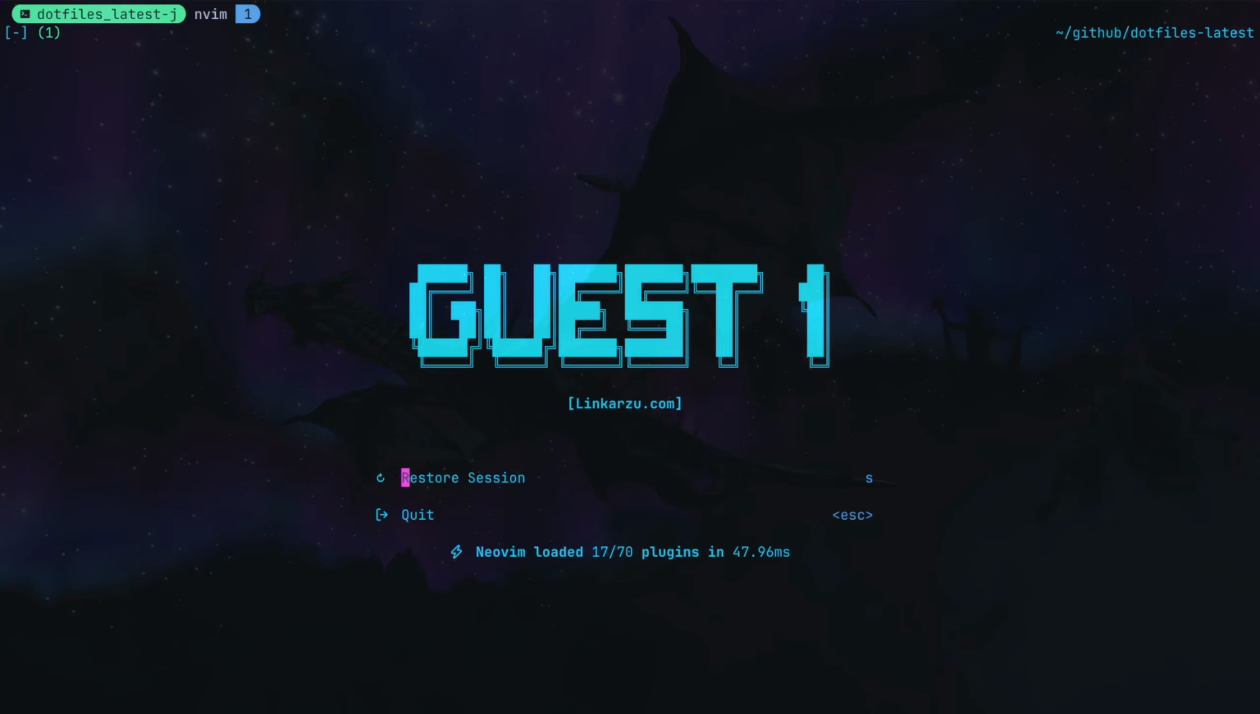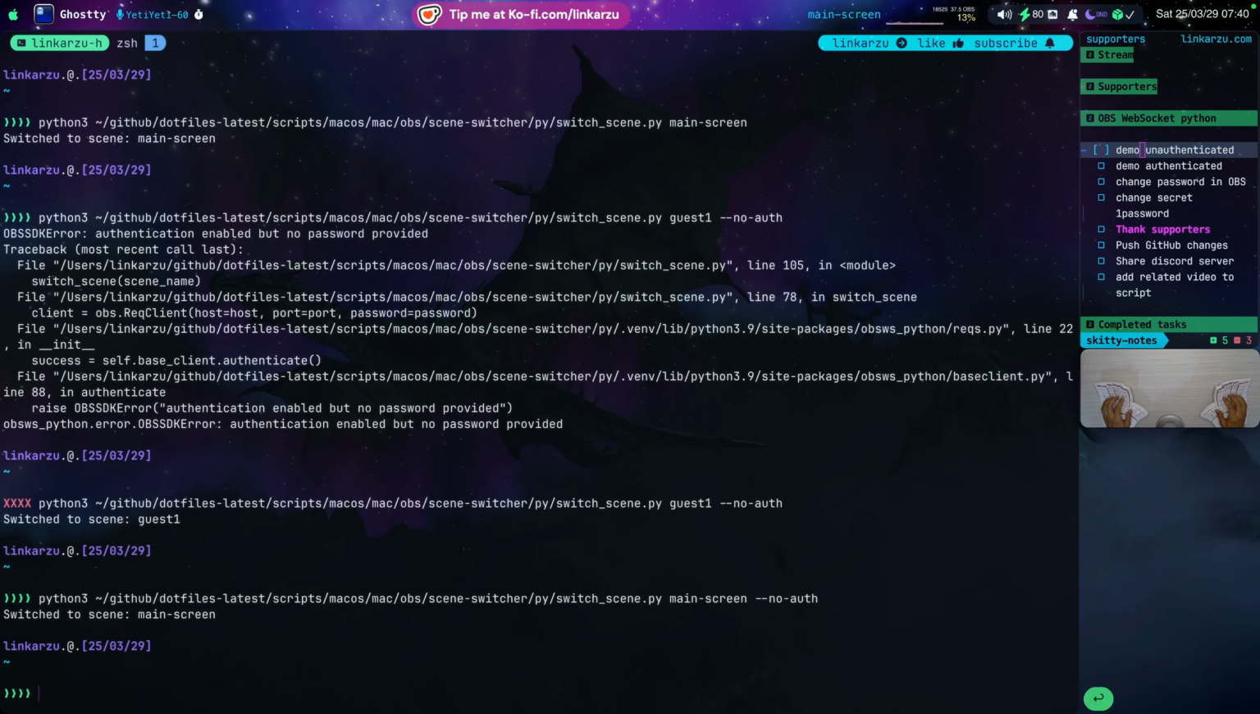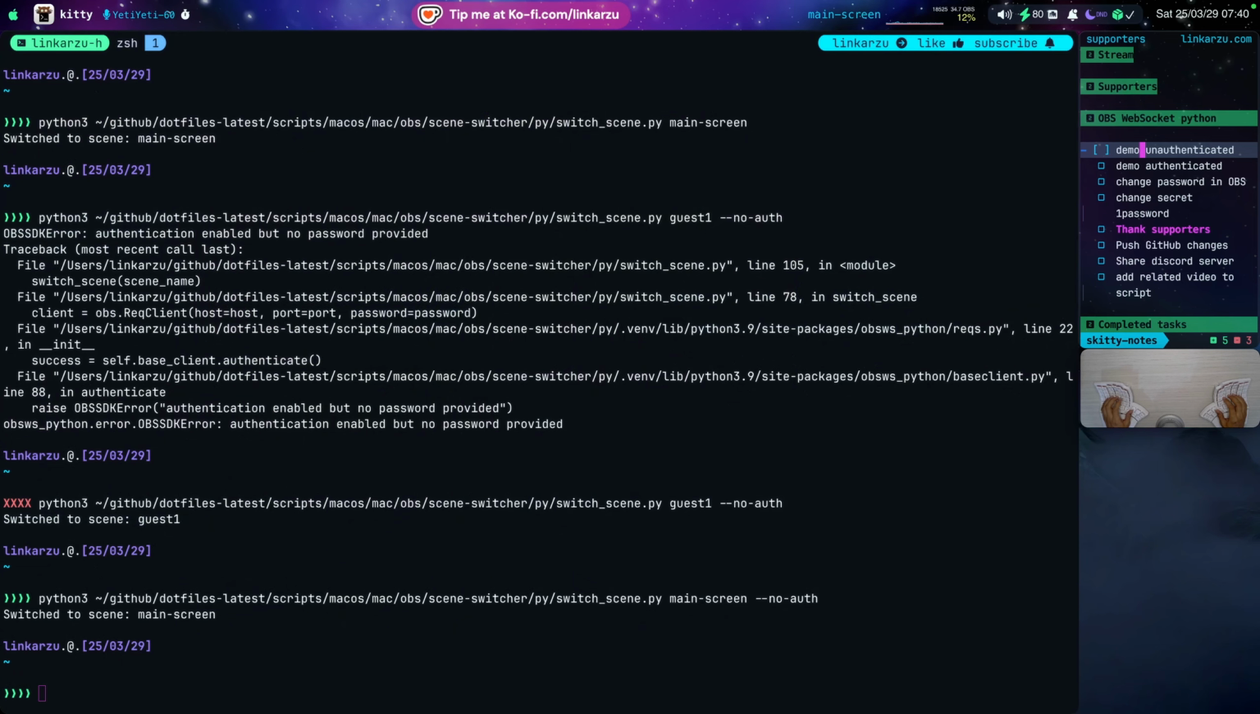I'm going to go back to my main screen. I'm just going to type that command, just adding the no-auth flag at the end of the command. Just tried it, and you should be looking at my screen right now. So as you're able to tell, this works as well. Just going to mark it as done.